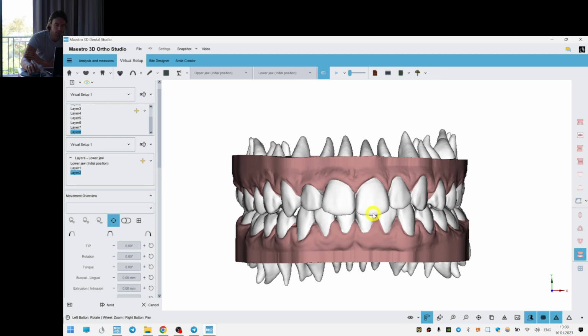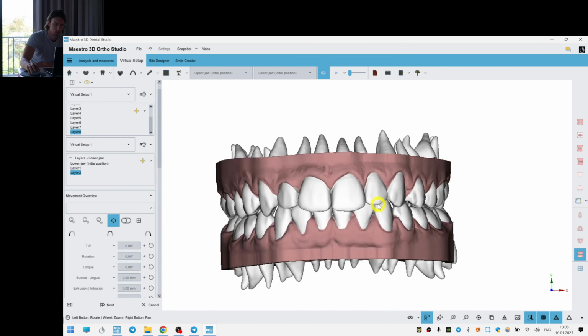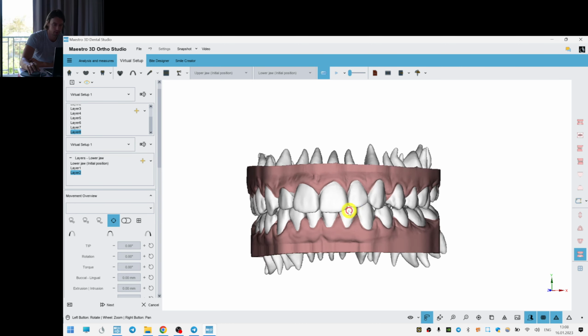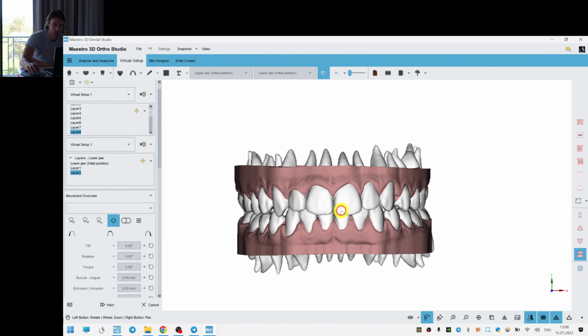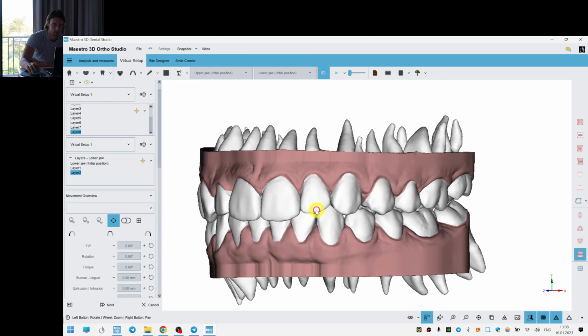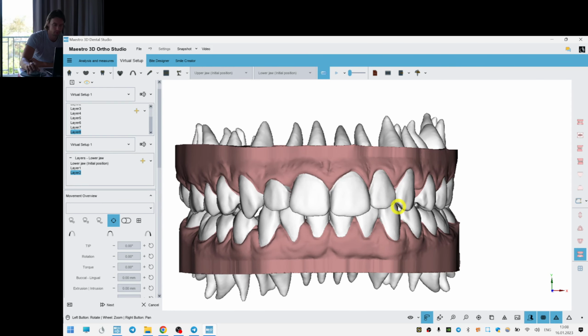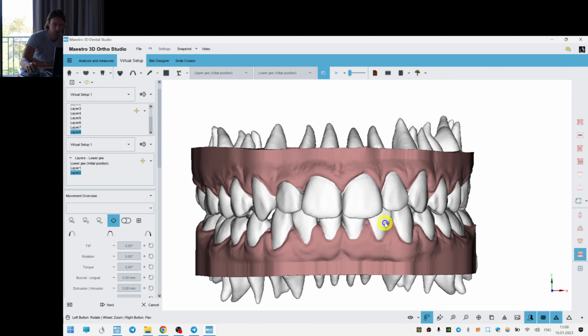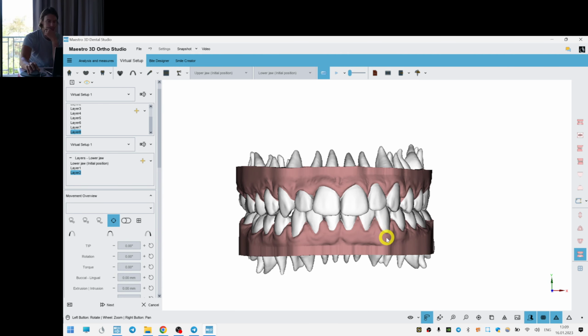I don't like the torque of the canines, but we're not able to improve the torque of the canines with aligners. It just cannot produce enough force. Maybe I'll put these premolars more inwards. Okay.